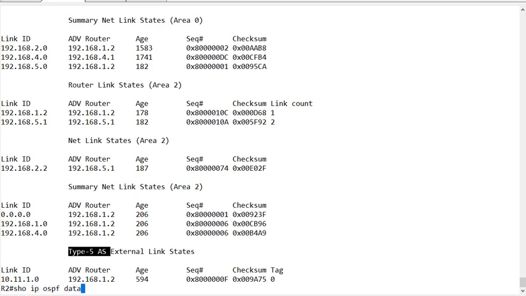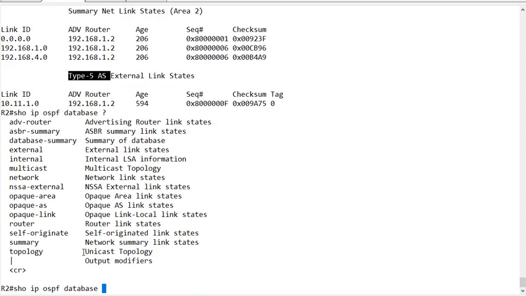If I want more information other than the summary information, I can add a keyword to the database command. If I hit a question mark afterwards, you can see things like, if I want more information about our type 1 LSAs, I can use the keyword router at the end of this command. If I want more information about our type 2 LSAs, I can use the keyword network at the end. So each of these keywords gives us more detailed information about the specific LSA type.